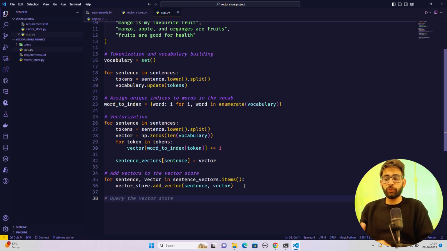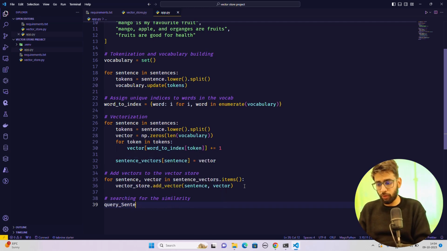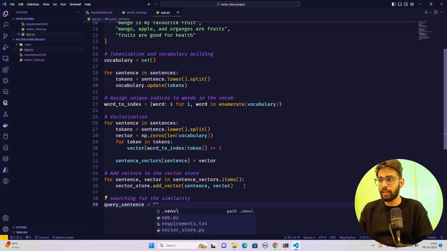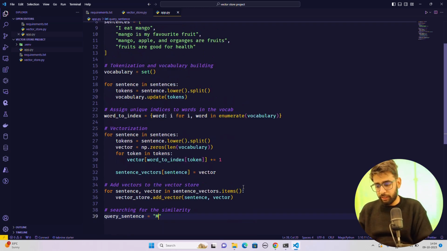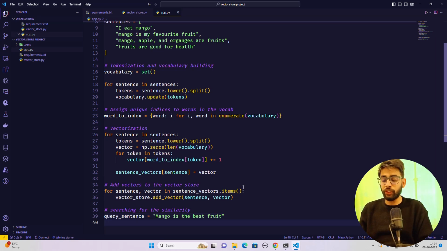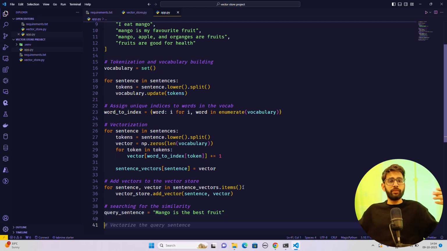Now we're going to search for the similarity, right? So searching for the similarity. Okay, now this is what I'm going to do here. I'm just going to have a query sentence. Let's define a query sentence that we're going to search. So query sentence, and I'm going to just search for something we don't have. Let's write: mango is the best fruit. Now, if this is your query sentence, this is what your prompt is, by the way. Okay, not exactly the prompt, but if you want to do a semantic search, this is your query sentence: Mango is the best fruit.